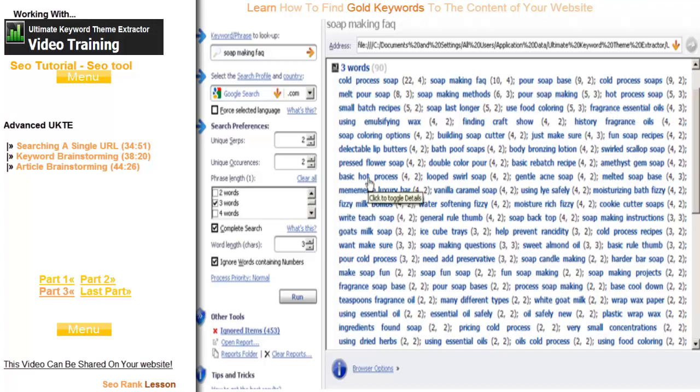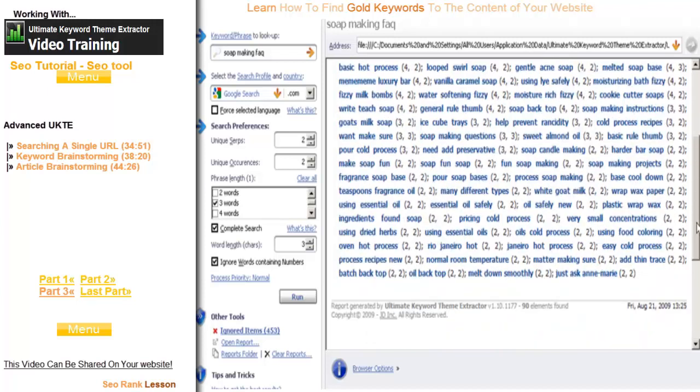Basic hot process, so you could basically talk about how the hot process works. How to make a gentle acne soap. Using essential oils, using dried herbs.